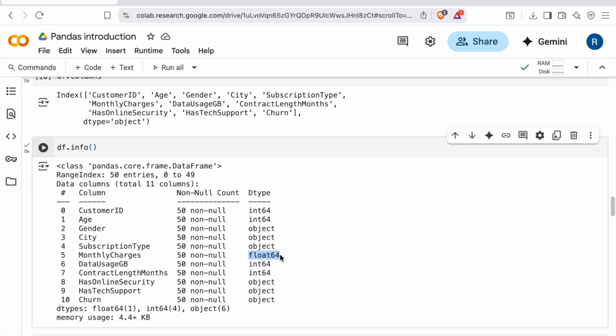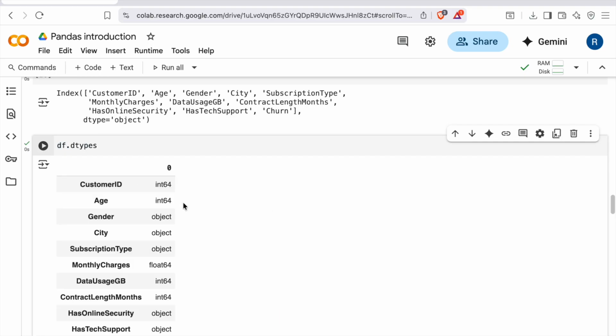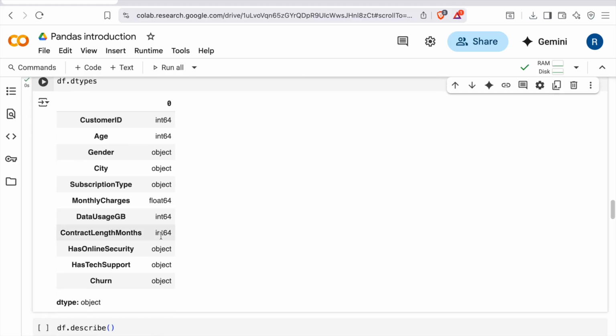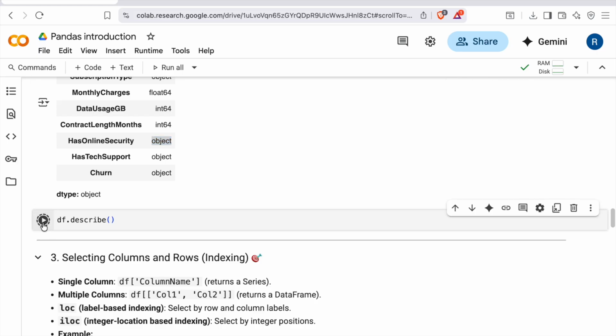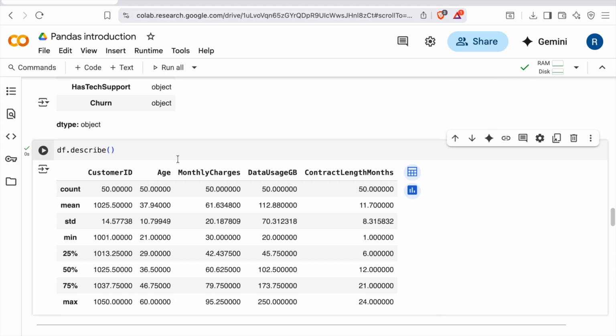And as you all know, float for obvious reasons. And if I hit dtypes, it will return all the data types for the columns in your data set. Remember, object is a categorical column and it's not an integer column. Next is df.describe. For every integer valued column, it returns these aggregate measures: count, mean, standard deviation. Although it doesn't make much sense for customer ID, it does make sense for age, monthly charges, data usage GB, and contract length months.